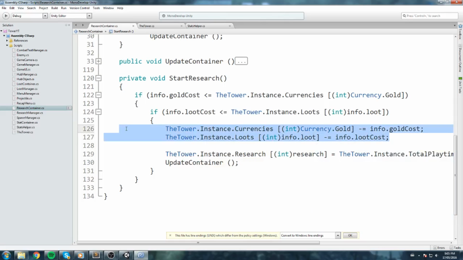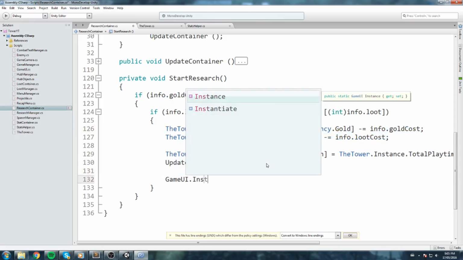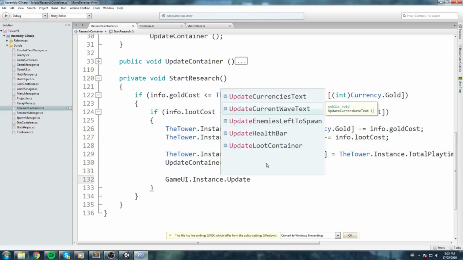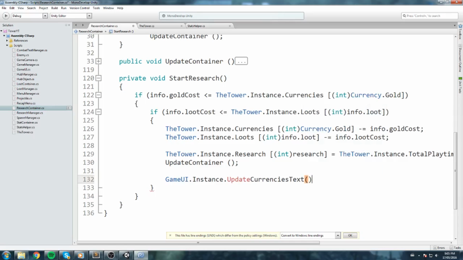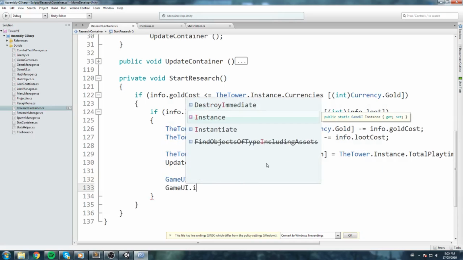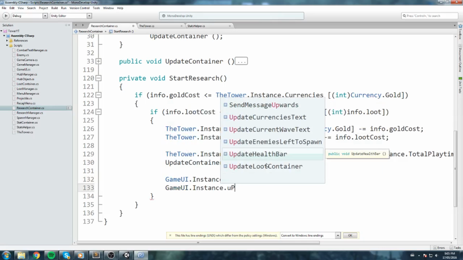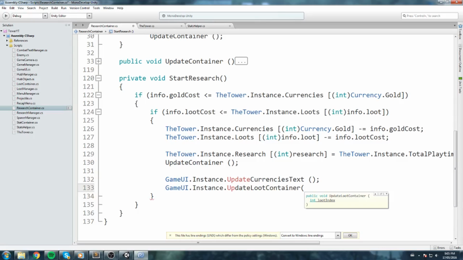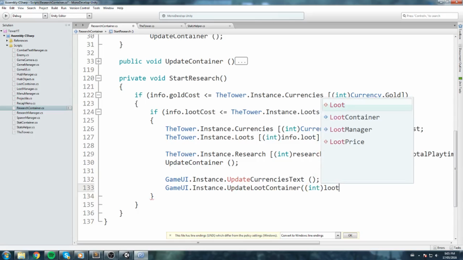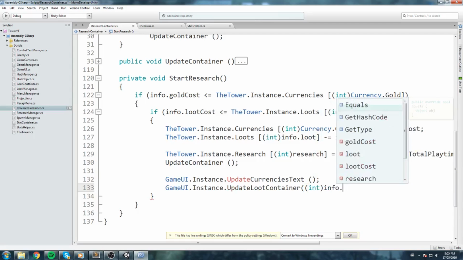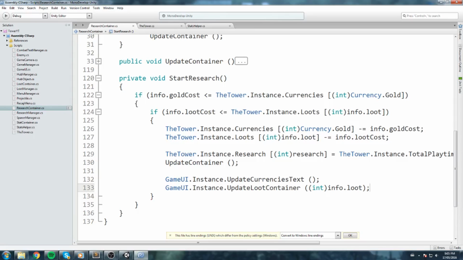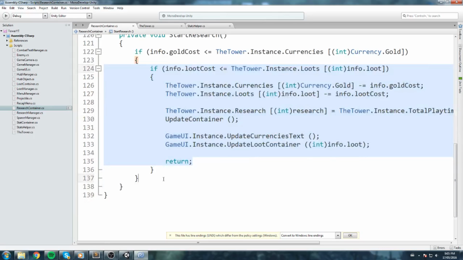Now we need to update our actual UI. So at the very bottom I will be doing game UI that instance that update currency text like this. And now game UI dot instance update loot container, and that's pretty much why we've made all of these helper functions, so we can simply access them like this. So info.loot, and that's pretty much all we need to do for this. I'm also going to end this function with a return, because I feel like doing other things over here on the outside of the if bracket.